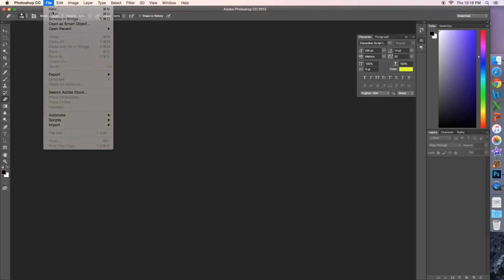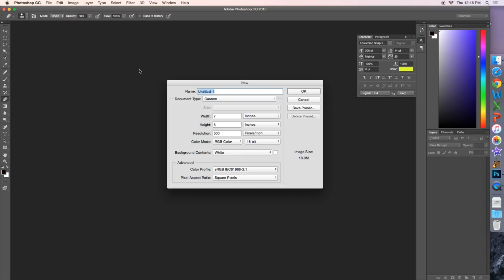and go to new. Now, first thing you should do is always name your document something meaningful. Right now, I'm going to name it, I don't know, Cuphead. That way you can remember it from anything, because you're going to make a lot of new documents. But you should know the command N is the shortcut for it.